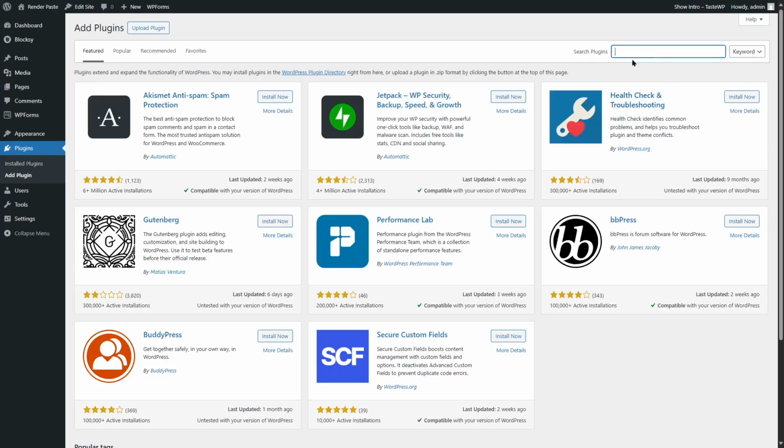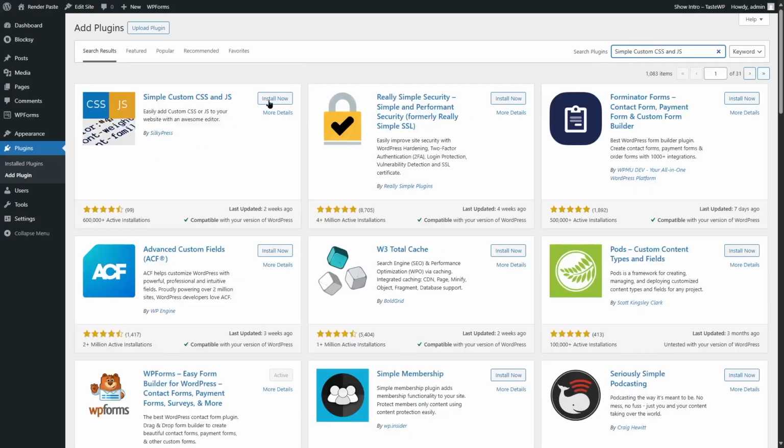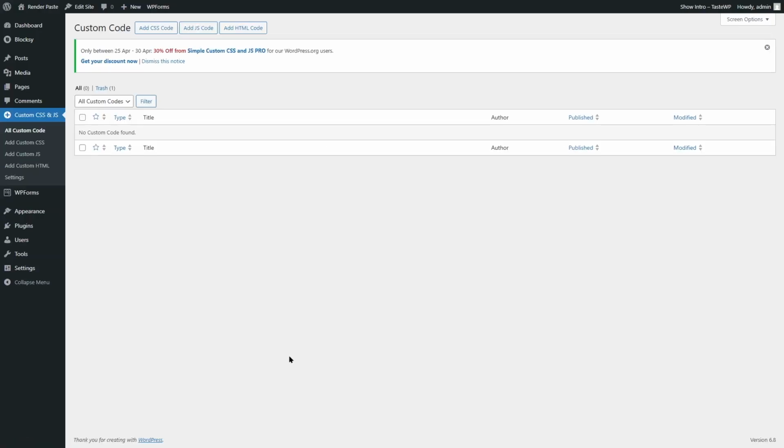And from here, we're going to search for a plugin called Simple Custom CSS and JS. And here's the plugin. You can see that it has over 600,000 active installations, and it's also compatible with our current version of WordPress. Now, we're going to click on the Install Now button and wait for the plugin to install, and once it's installed, we're going to click on the Activate button to activate it. Alright, the plugin has been activated and it brings us over here.